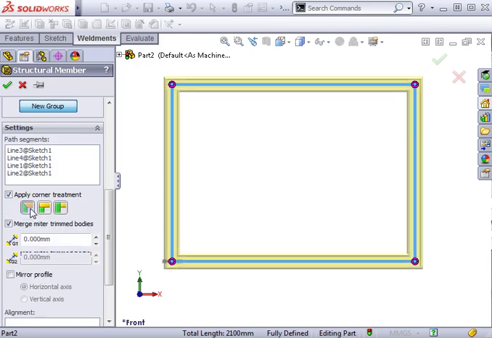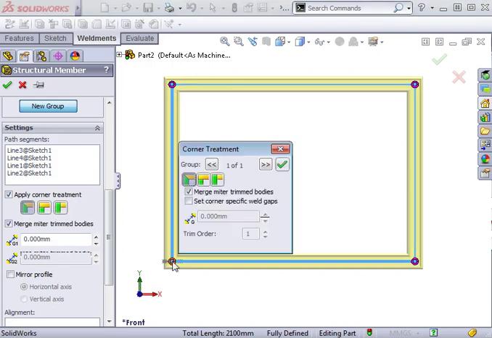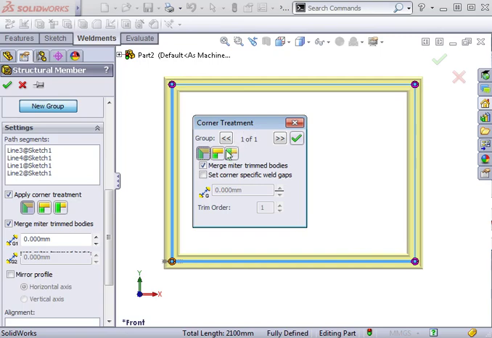If you wish to control the behavior of each corner individually, all you have to do is click the corner point that you wish to change. This will bring up the corner treatment options. Here I have the ability to set the corner treatment and set a weld gap distance for the corner. Once you select an option and click OK, the treatment is only applied to this specific corner.